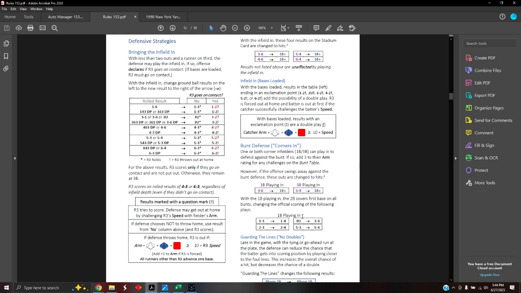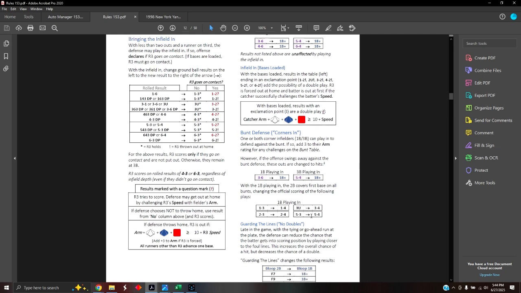Other thing you can do is bunt defense. And that's where you're going to bring the corners in only to defend against the bunt. And so you're going to bring the corners in, much like we talked about before with the infield in. The corner outfielders are going to add 3 to their arm for any challenges on the bunt table because they're in closer to the plate.